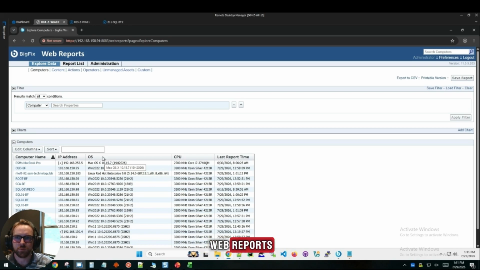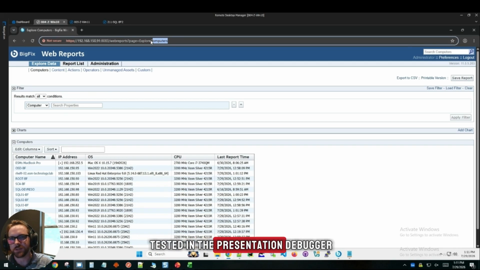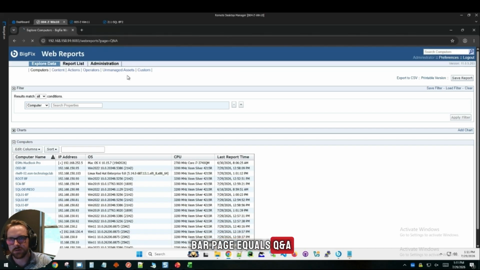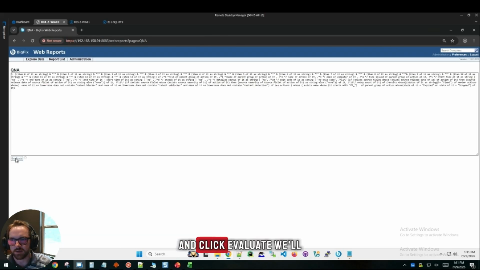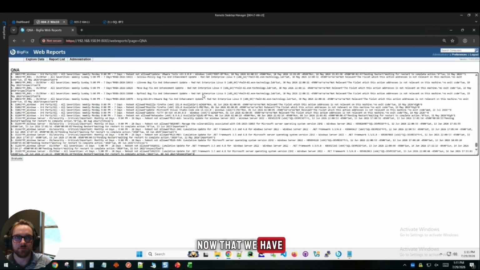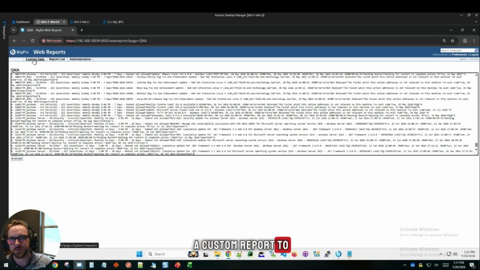Now that we're in web reports, you can test this same session relevance that we just tested in the presentation debugger in the Q&A page. So up at the top in the URL bar, page equals Q&A. Here we can paste the same relevance that we used earlier and click evaluate. We'll see the results. Great. Now that we have the session relevance evaluating properly in web reports, we can now tailor a custom report to meet our needs of displaying this information.